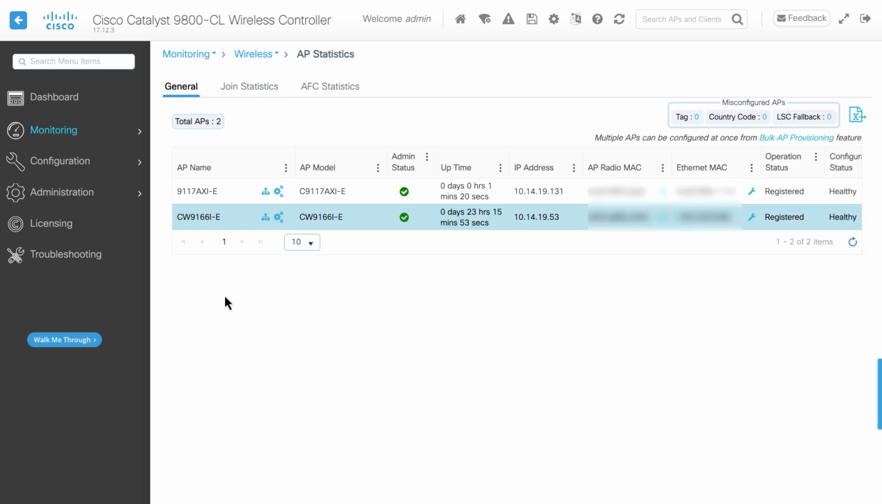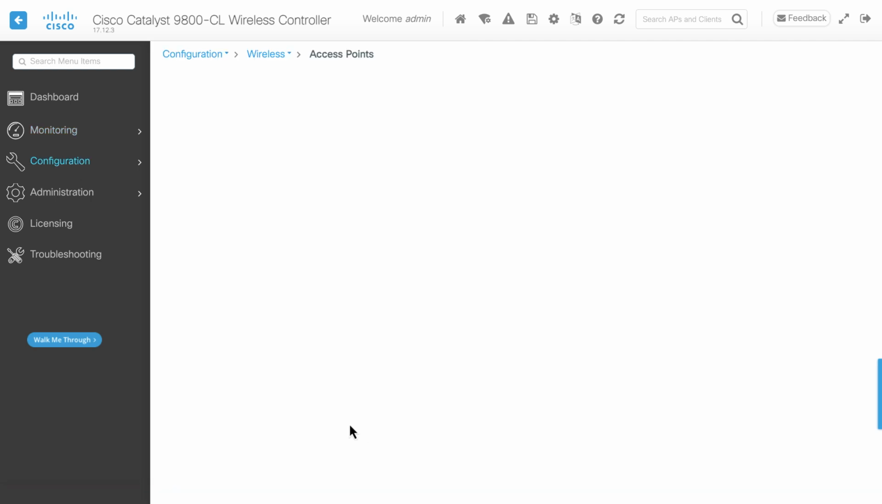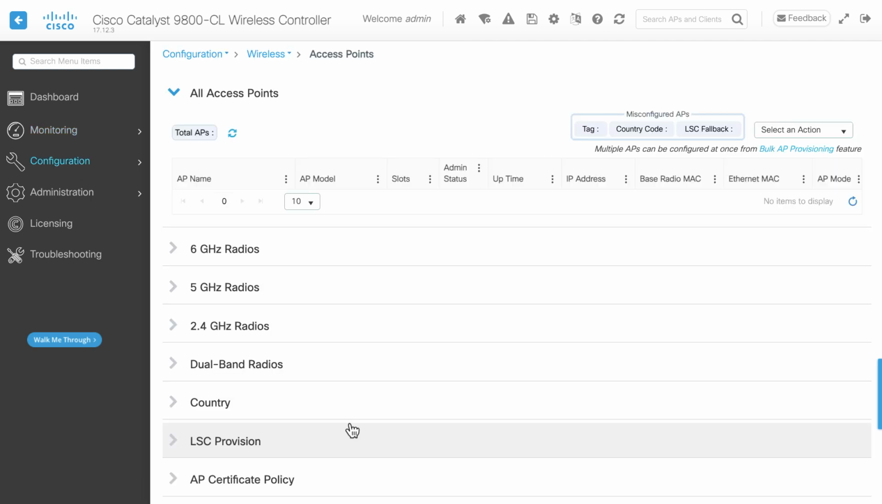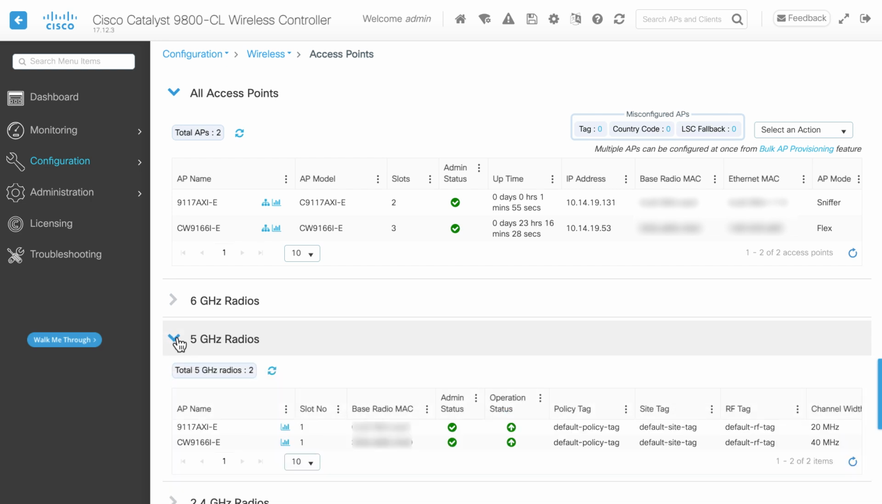Now we can finish the Sniffer configuration with the Configuration, Wireless, Access Point page. By default, a Sniffer access point will not know which channel to sniff and where to send the traffic. These configurations are done per radio interface, and more radios can be configured at the same time for a single access point. In this example, I will configure the sniffing parameters for the 5 GHz radio.